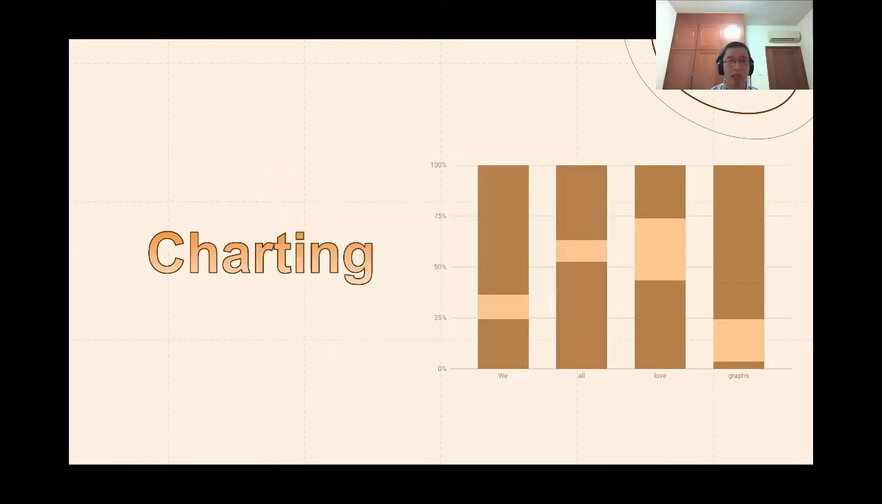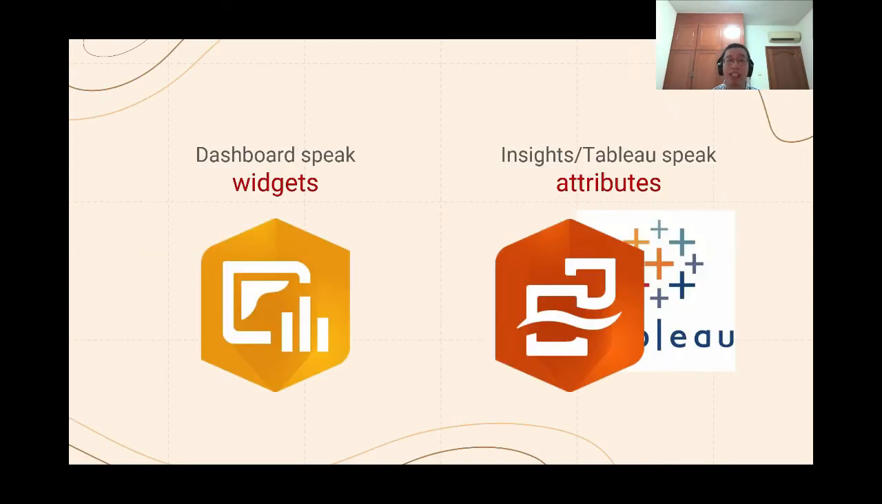Hello dashboards! Because this is where I think Insights or Tableau differ the most from dashboards. And it is this: dashboard speaks widgets, and Insights speaks attributes. What does that mean? When you use dashboard, you say, let there be bar chart. Then you click add bar chart and choose the attributes for it. And there is bar chart.